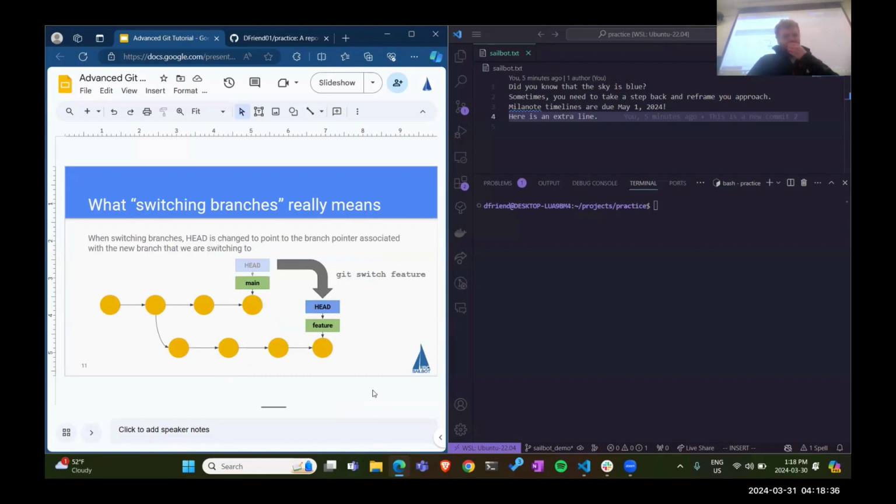So why is head important? Well, if you've ever switched branches, what switching branches is really doing is taking your head pointer and moving it to the branch pointer that's associated with the branch that you're switching to. So for example, here, head used to point to main, but if we say we want to switch to the feature branch, it will move head to the branch pointer for the feature branch.